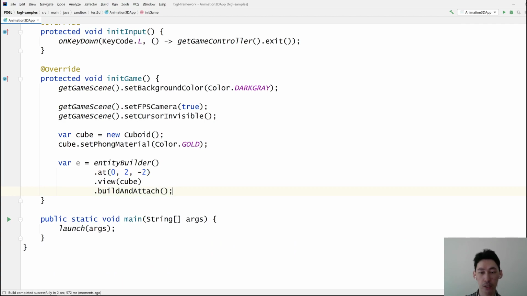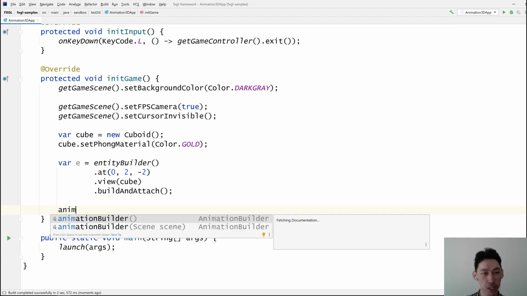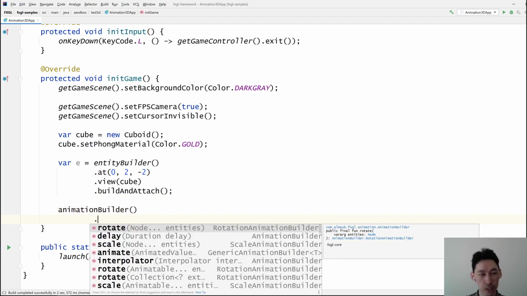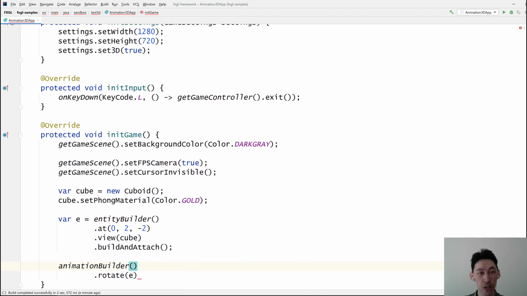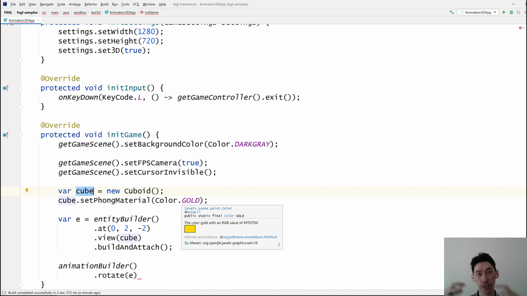Animations are quite simple in FXGL. If you've done any, then you know what I'm talking about. So we're going to rotate, and the good news is there is no difference between 2D or 3D animations. It's the same API. We're going to rotate our E being the entity. So note that the cube is not an entity. Cube is just a mesh, it's a shape. It's a 3D view of our entity.